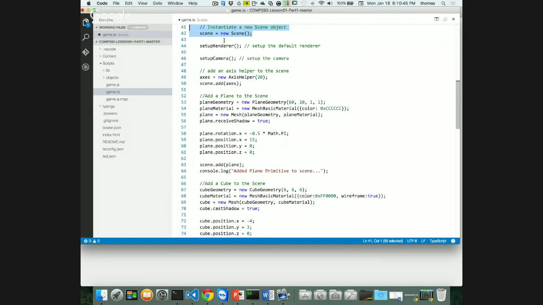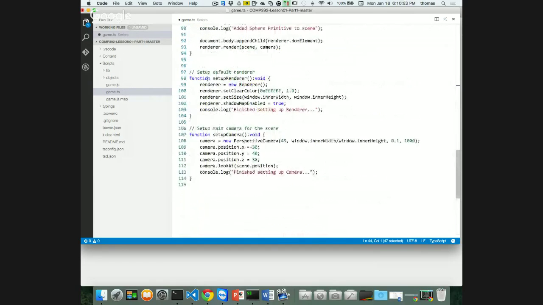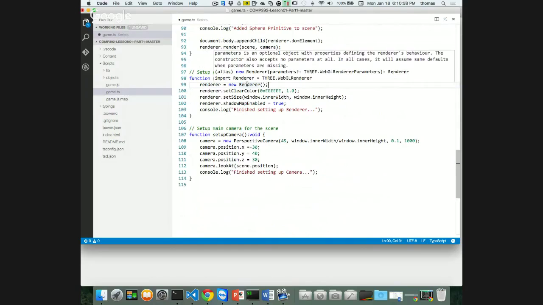The second thing is I have to set up the renderer. Now I made a method, a little function, for that here in our boilerplate. And if you look down here, I set up the renderer. And what am I doing here? I'm calling a new 3JS renderer. Remember, I made the renderer an actual 3JS renderer.